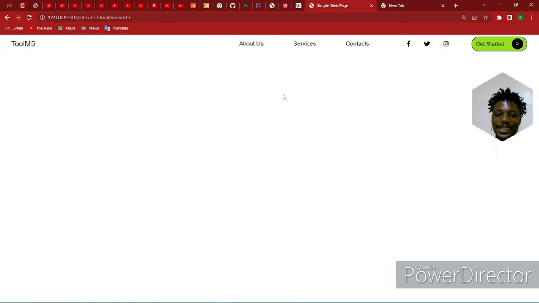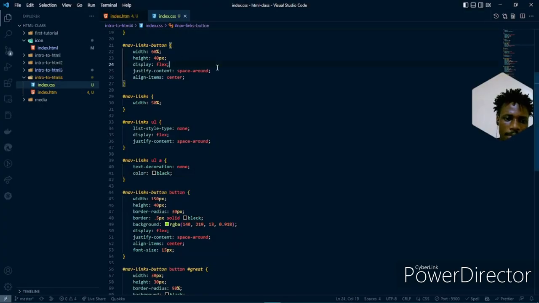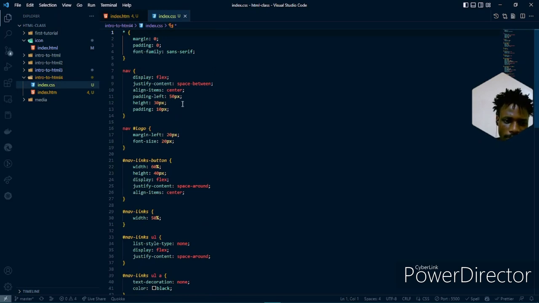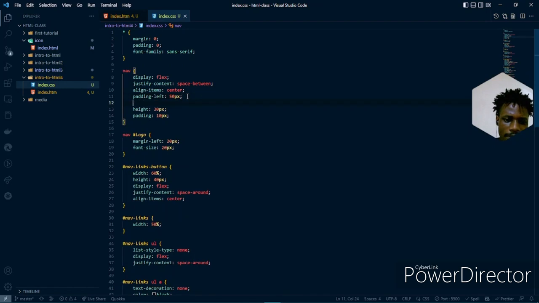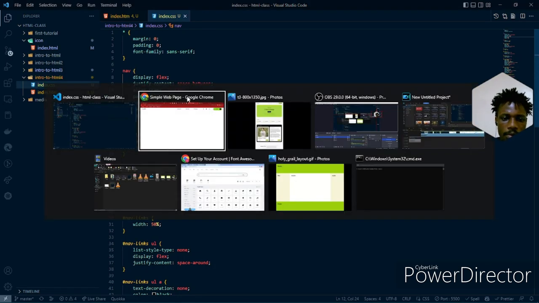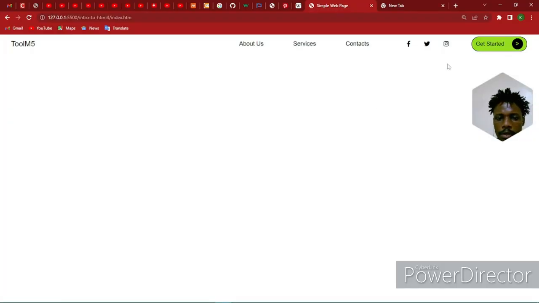So this is getting interesting. I'm still thinking, should we bring them in? Probably, it fits. So let's just give it a padding. We have padding left. What about padding right? Padding right should be zero as well. Right, so this should come in.